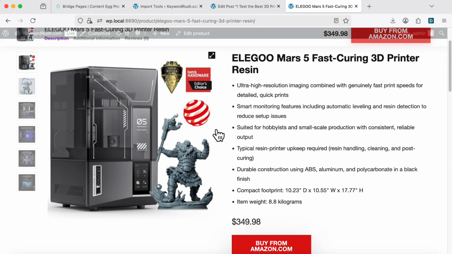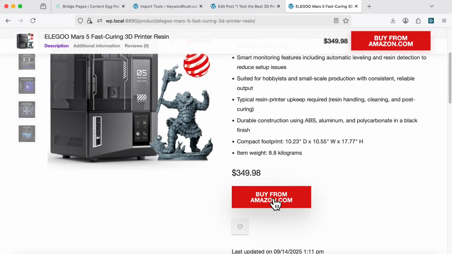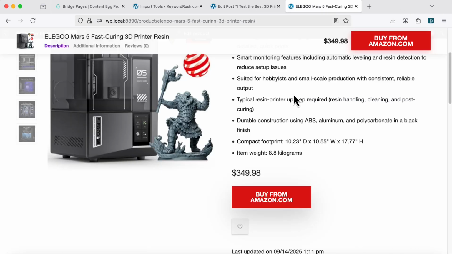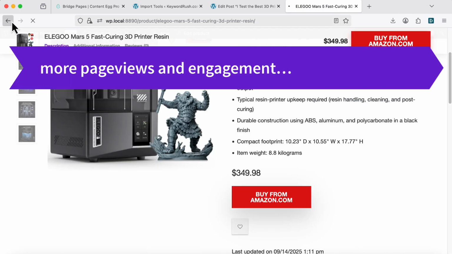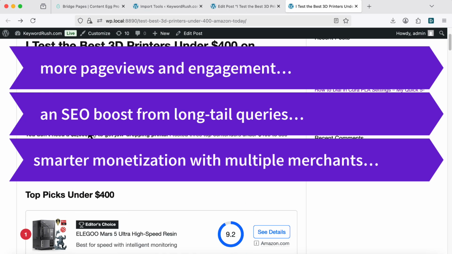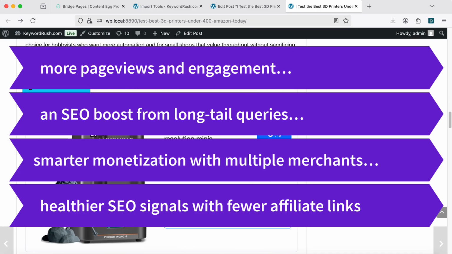The content is generated with AI. Only on this details page do we link to Amazon with our partner ID. Why this helps: more page views and engagement, an SEO boost from long-tail queries, smarter monetization with price history, coupons, and multiple merchants, healthier SEO signals with fewer affiliate links in the main article.